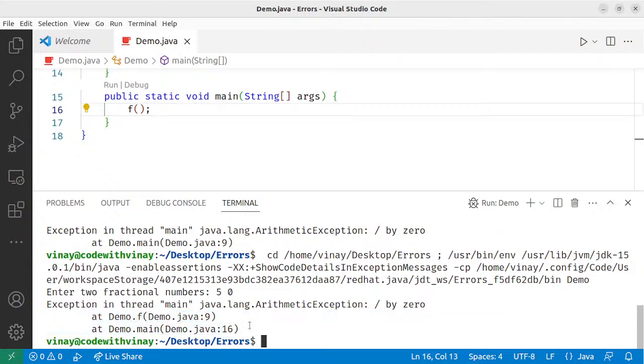Please understand, the idea of a stack is just like a stack of books. You keep one book, then you keep the other book on top of it, then you keep another book on top of it. So basically things are being stacked on top of each other, and the topmost one is the most recent one. So the execution started from main, that is line number 16. Then when it reached line number 9, that exception occurred, and when the exception is finally thrown, it displays the whole stack trace. So that's the idea.